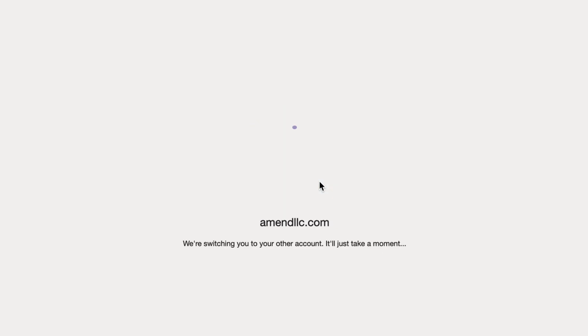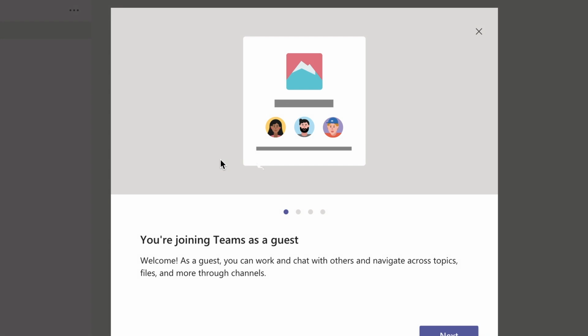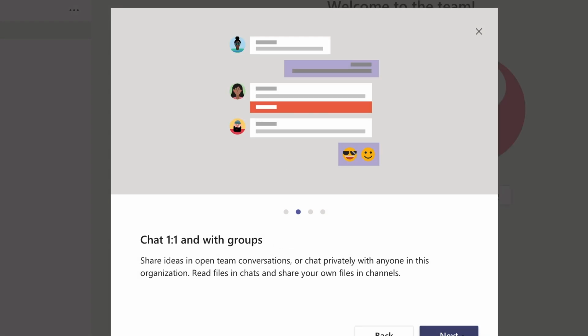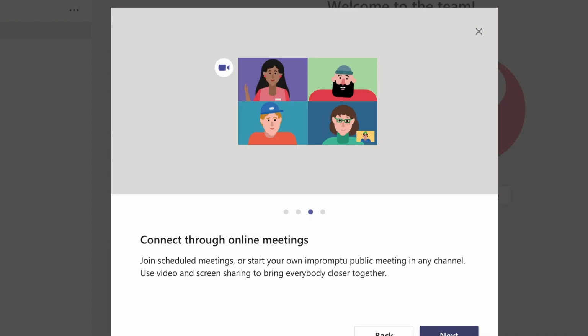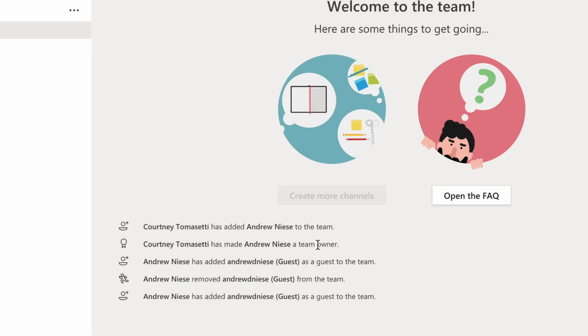and then it will be switching you to your other account. It'll be signing you in, and it may come up with a prompt to sign in, but this is just bringing you over to Teams from that email. Once you come up here, it'll show this prompt, joining Teams as a guest. It explains a couple things that Teams can do, and then you're ready to use it. It'll just show your regular dashboard.